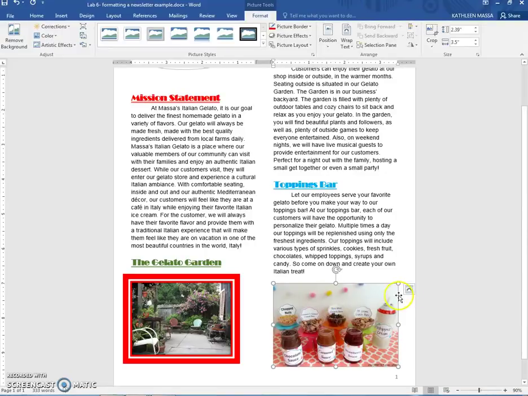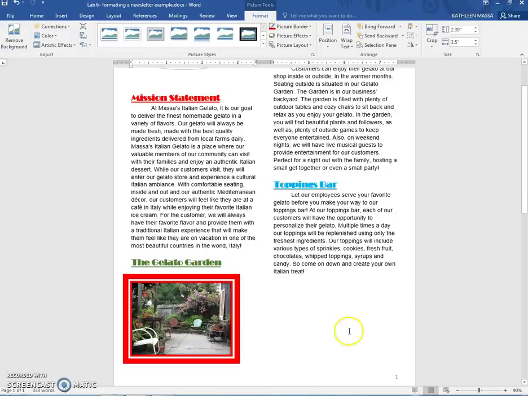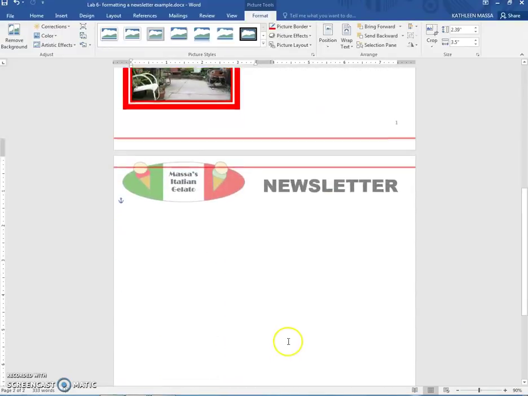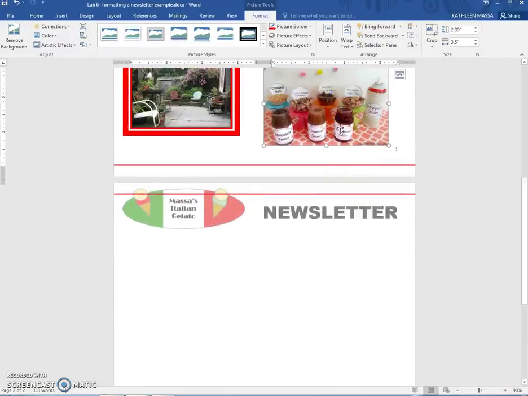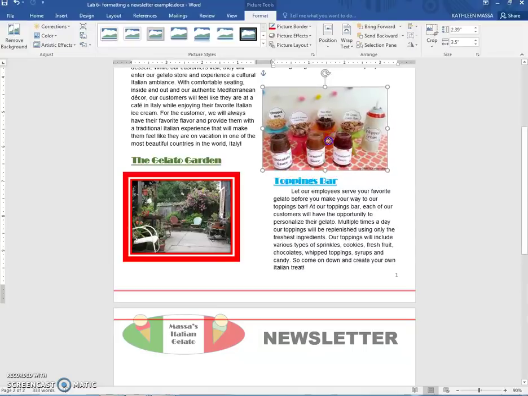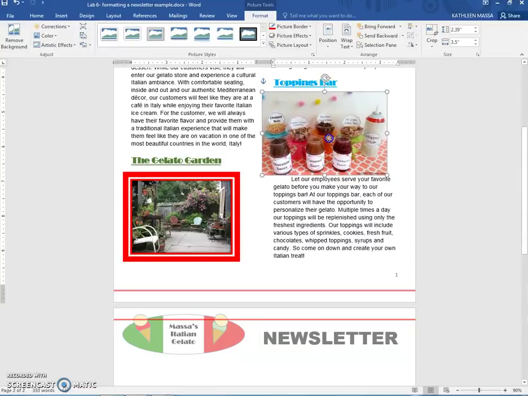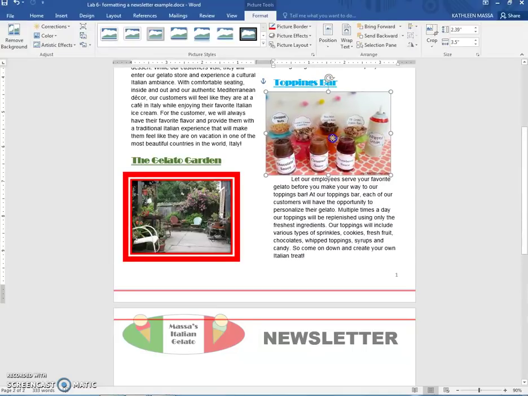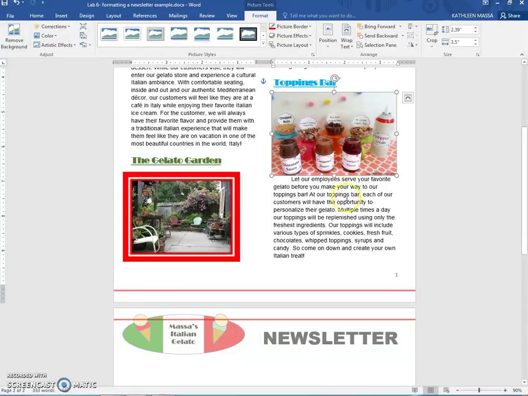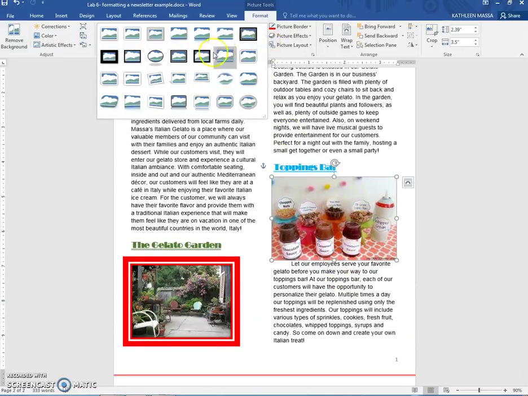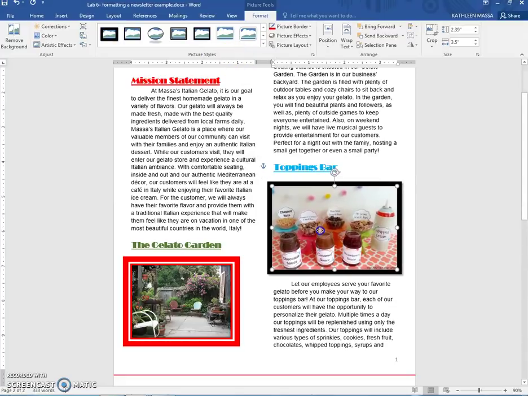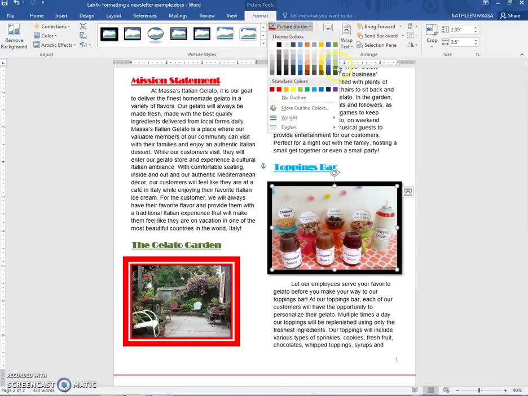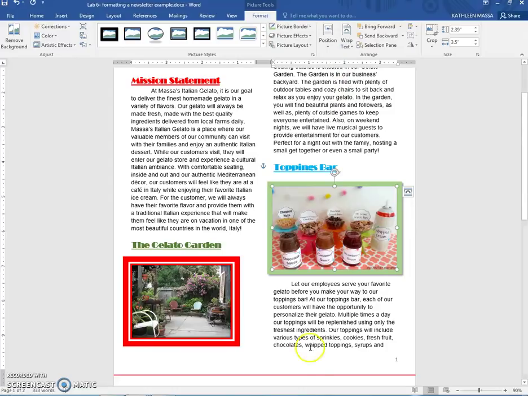Again, I'm going to change the text wrapping so it's easier to work with. I'm going to change it to tight. Oh, move down here. Let's move it back up here. Okay. And then I'm going to put it right below my toppings bar title. And then I'm also going to format this picture so it just stands out just a little bit more. Make this border green.